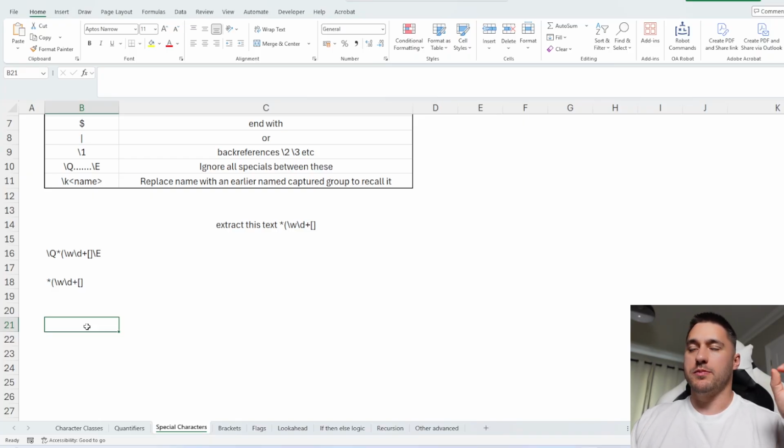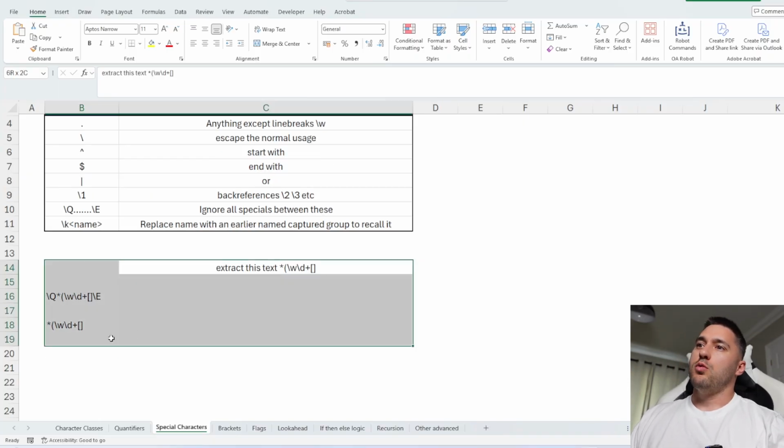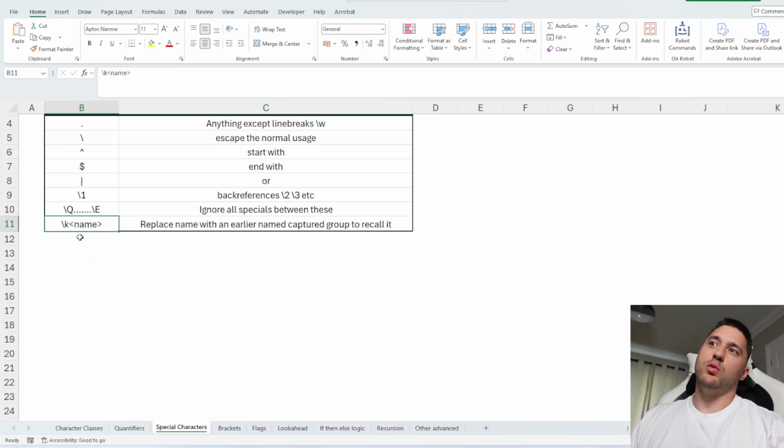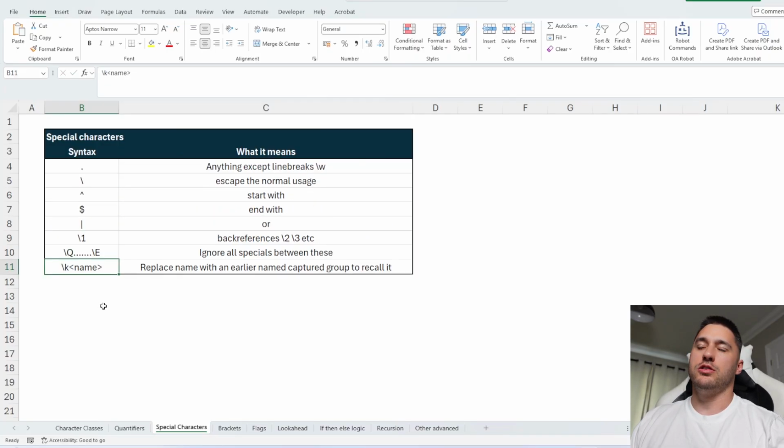So instead, we just made sure in the formula that \Q and then \E wrapped everything, and then we searched exactly. So super useful. Another one which relates to capture groups, so we won't get into it now, is \K. If you name a capture group, then you can recall it with \K and then entering the name rather than doing this \1, 2, 3, and so on.